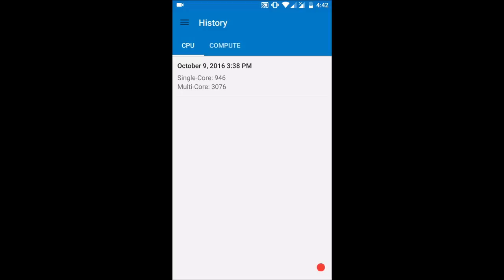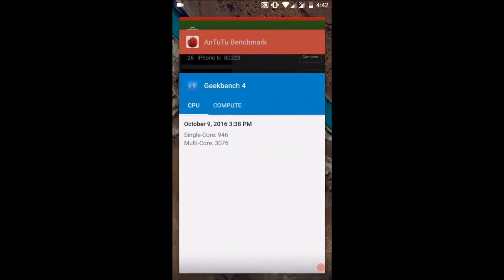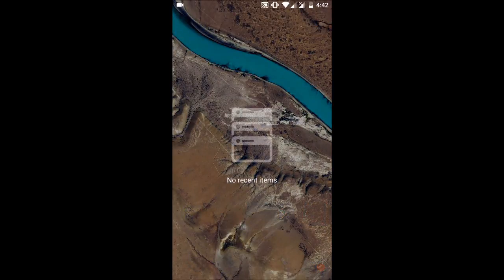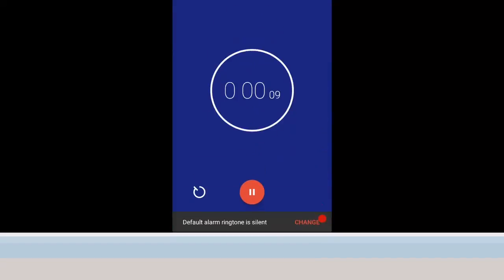CM14 seems to be doing pretty good, but according to my experience, you can't run more than 3 apps in the background properly. So we'll be checking that in our speed test. Let's get into the speed test. As you can see, there's nothing in the background, so there are no apps in the background. I'll be checking the test. Let's start the stopwatch. First, Clash of Clans.